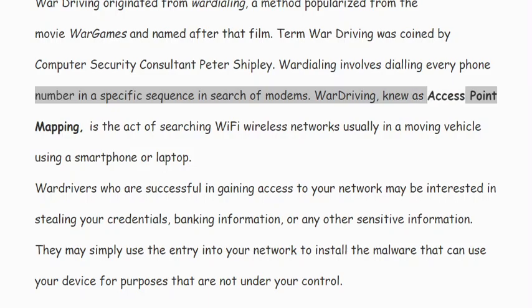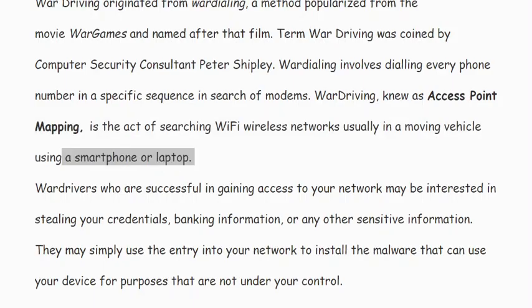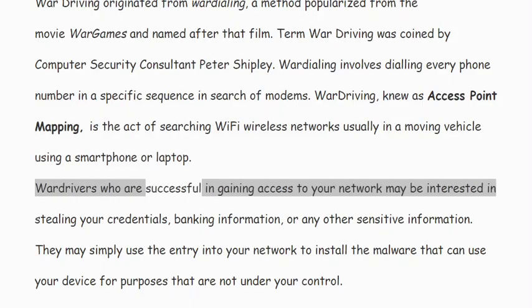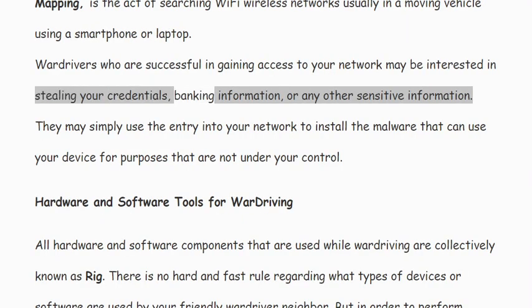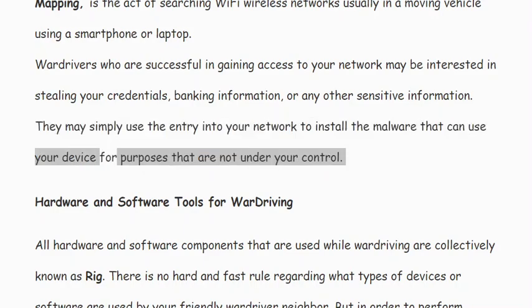WarDriving, also known as access point mapping, is the act of searching for Wi-Fi wireless networks, usually in a moving vehicle, using a smartphone or laptop. War drivers who are successful in gaining access to your network may be interested in stealing your credentials, banking information, or any other sensitive information. They may simply use the entry into your network to install malware that can use your device for purposes that are not under your control.